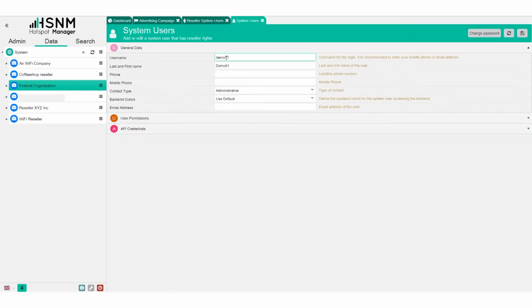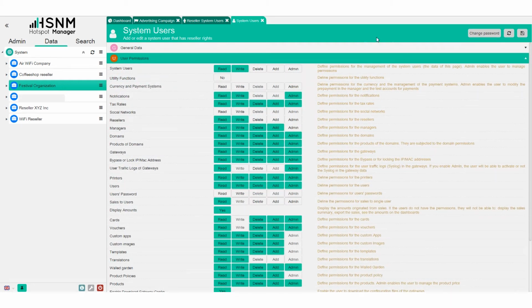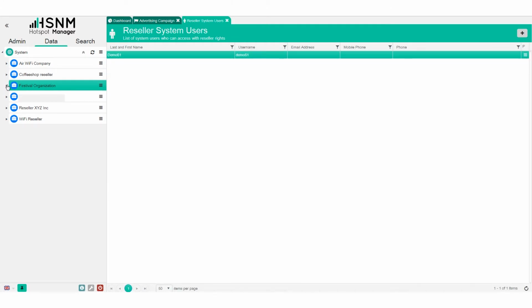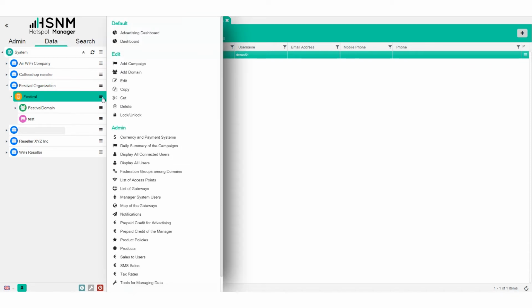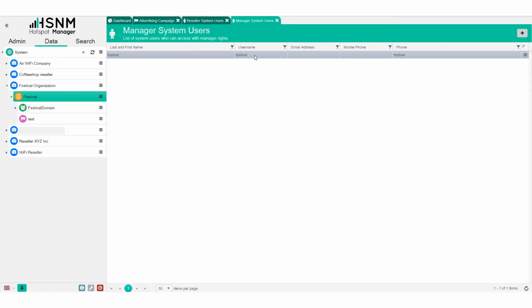Now I just edit this user and we have also the permissions. So you can create a reseller with some specific permissions. For example, they can do everything, but they cannot play or create templates or manage products. So this is what you can do with the multi-tenant users. We have also the multi-tenant users for the manager. So here we have manager system users. So this is the final user.